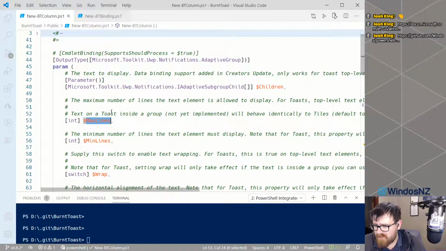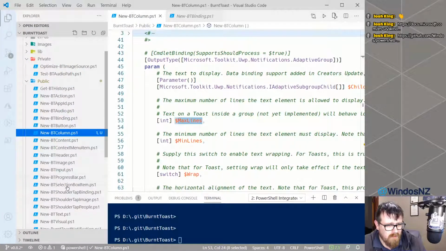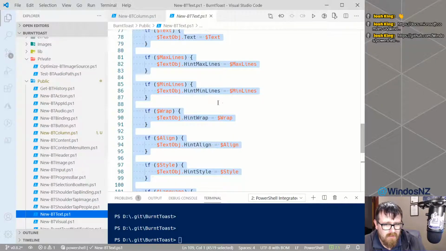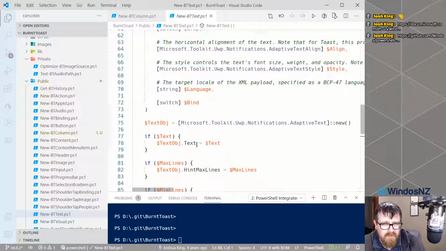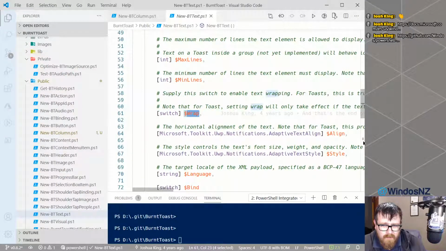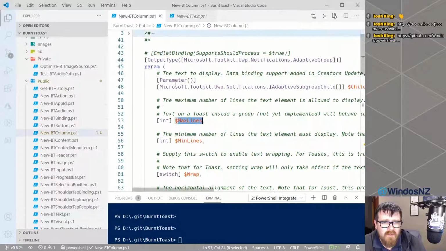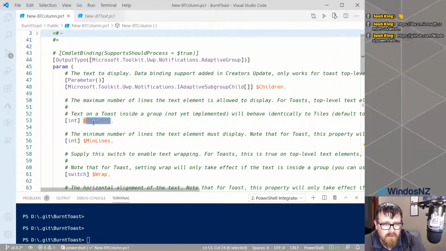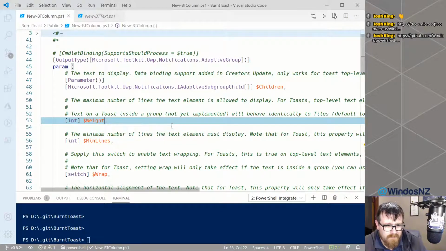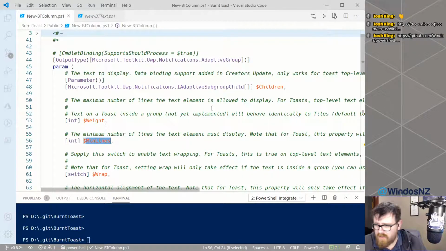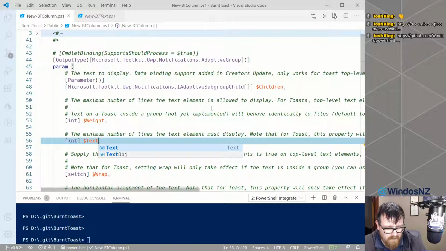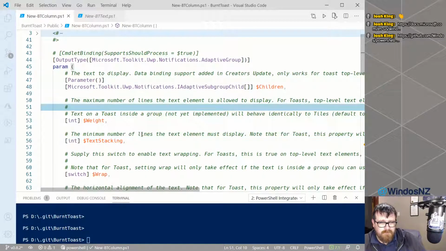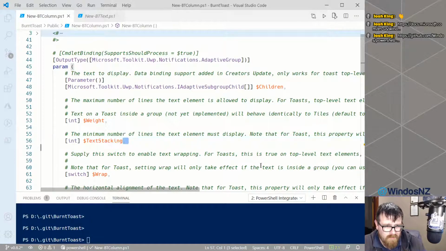The next property is hint weight. Let me check. I believe when there's a, say, hint wrap, hint align, wrap, align, yeah, don't put the hint in. So this is weight, and then we've got, it says text stacking. Yeah, let's stick with text stacking. And that is all of our properties.